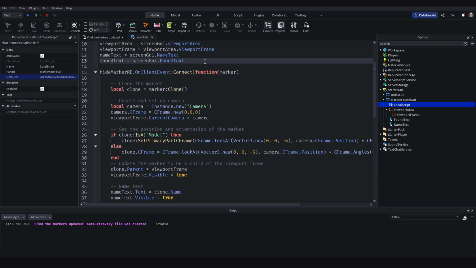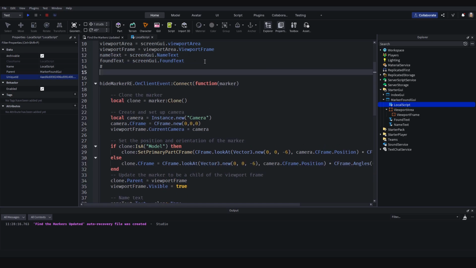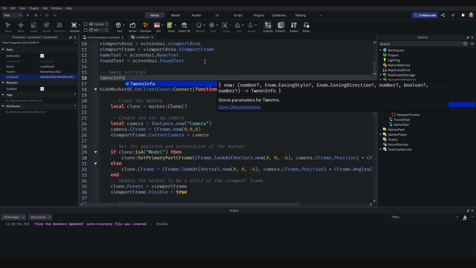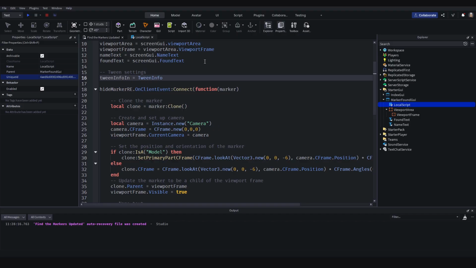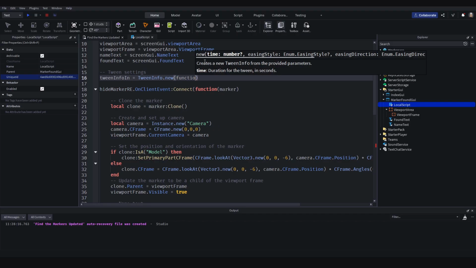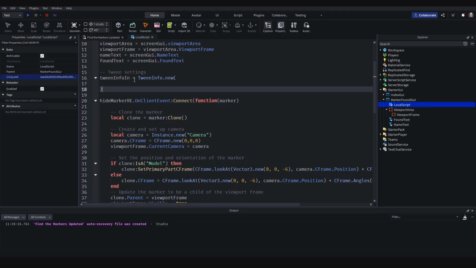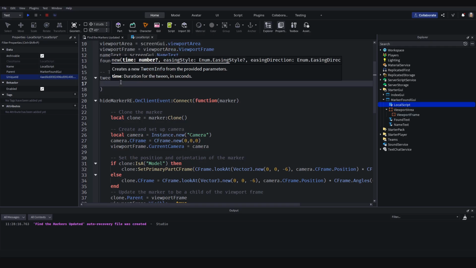Now let's set up some tween settings. So this is how our animation will behave. We can have our tweenInfoIn, which is going to be TweenInfo.new. Open up the parentheses here. Our tweenInfoIn is going to be the animation's behavior. So this is going to be how the animation will enter when we first start the animation, how it's going to appear on the screen. And then we'll also have a tweenInfoOut, which will be how the animation disappears, how the pop-up disappears. So this is how it's going to appear.